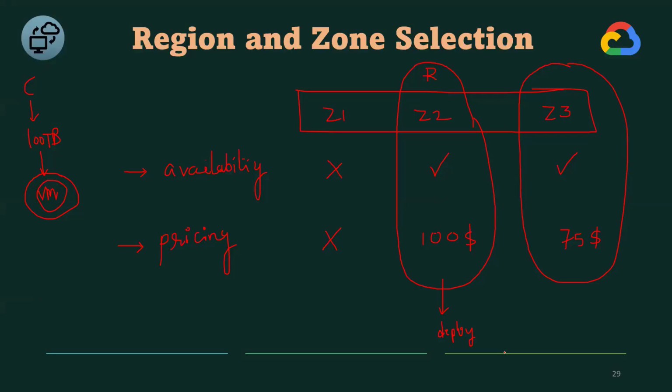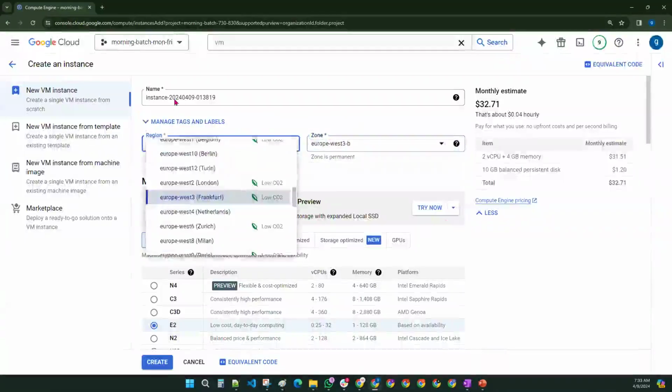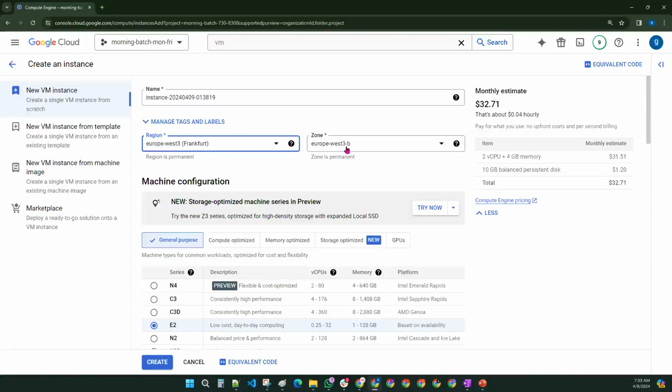No. So that is the reason you should always understand the pricing and availability of those particular zones in that particular region. Then you will come to know which is the best zone out of all of these according to availability and pricing. Okay, now you will select zone 3 and create the resource. You come here, give some name, select a region and select some zone. So that is how you will be selecting it, guys.